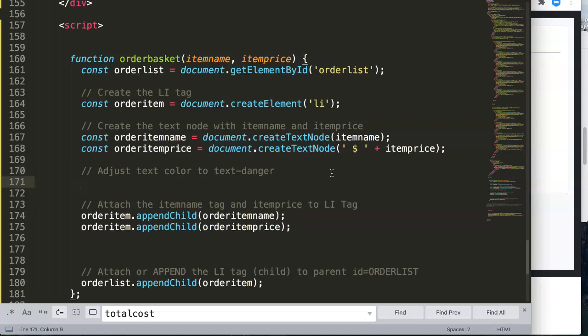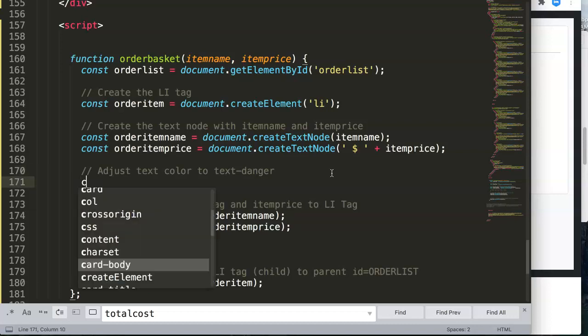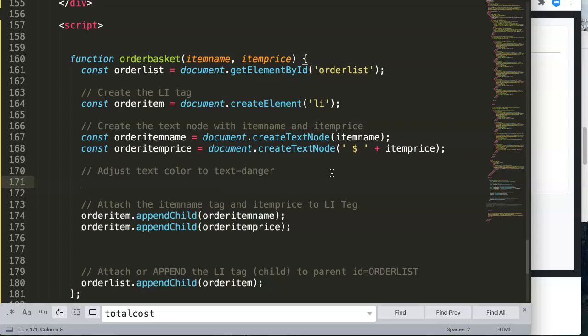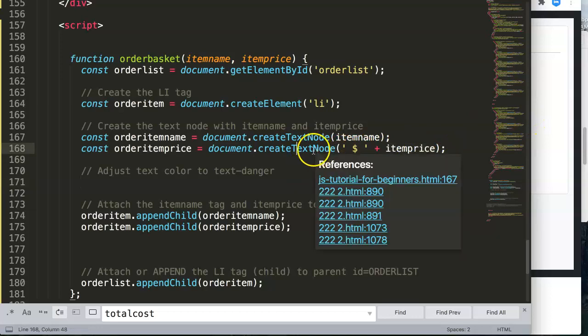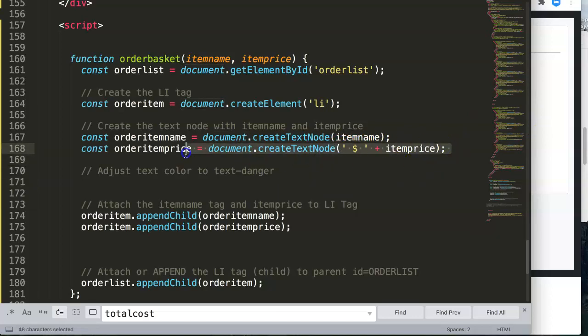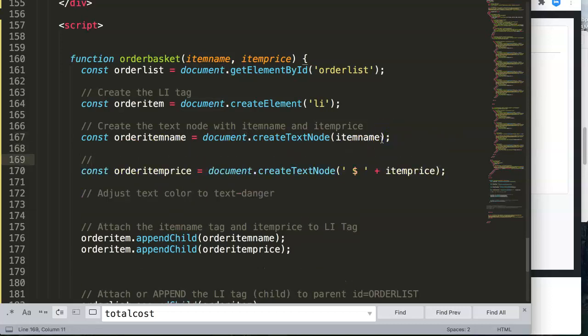Alright, so in here what we can do is the following. We say here, we have this text node. What we need to do is we need to insert a new span here. So what we're going to do here is this. We need to make this part, well, this is fine, but this text node must not be incorporated into the order item. Oh, let's remove that one.